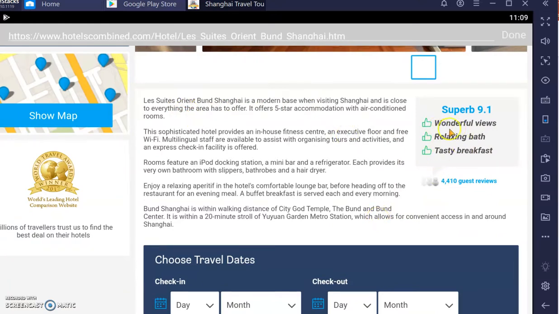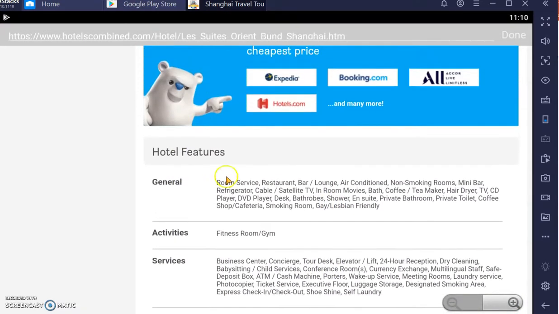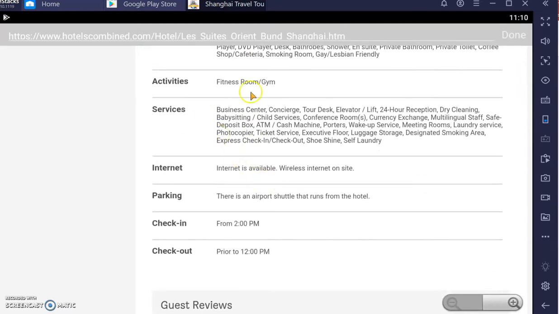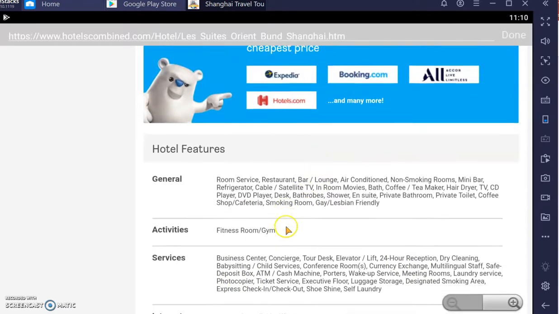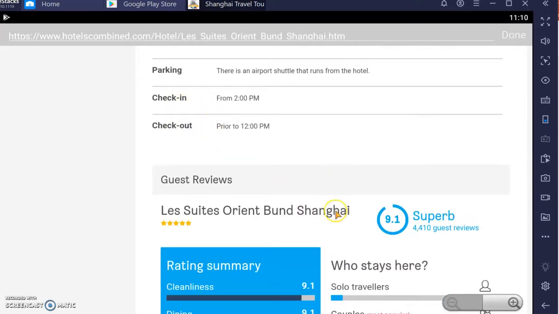The guest review is wonderful views, relaxing bath, tasty breakfast. Previously reviewed by 4,410 guest review. Okay, you can scroll down, look at the hotel features about this hotel, what the service being available in this hotel. Okay, and now look at the check-in date and check-out date.